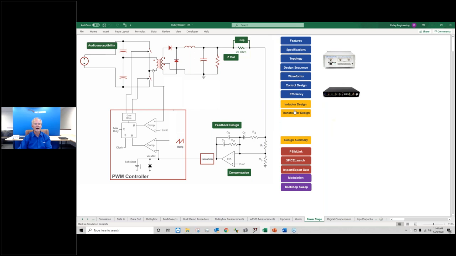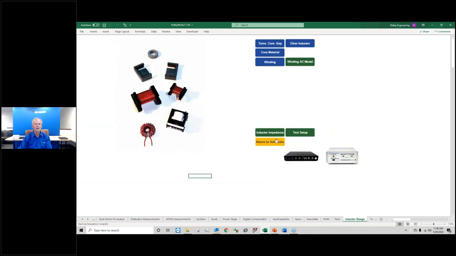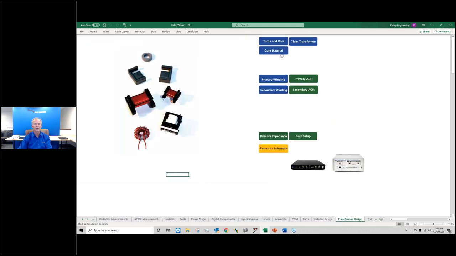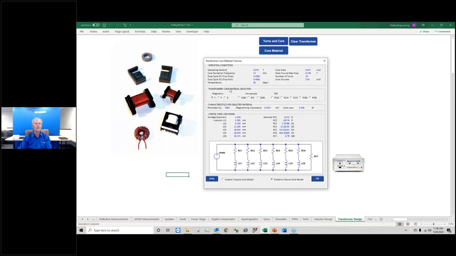If you go to our inductor design, let's go to the transformer design, just to do something different. And you look at core material. This is the only place in the world where you will find a Magnetics material, a Ferroxcube, and a TDK all on the same sheet, and you can compare the losses from one material to another. Okay?